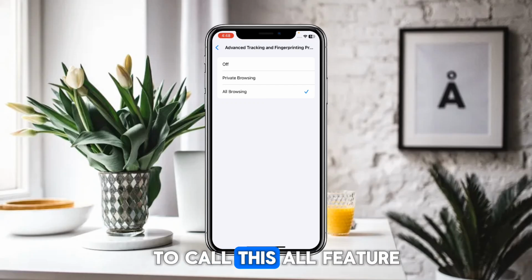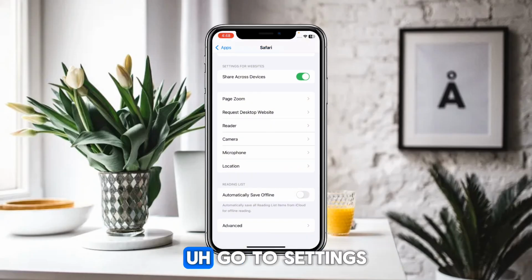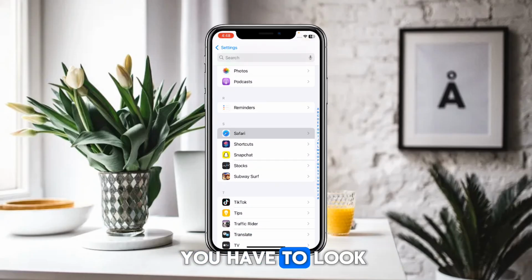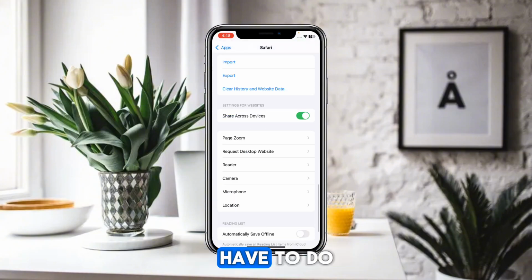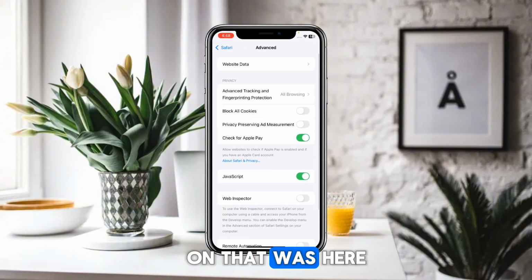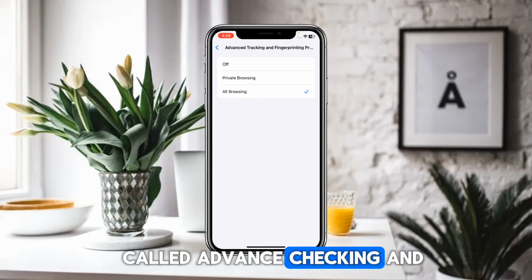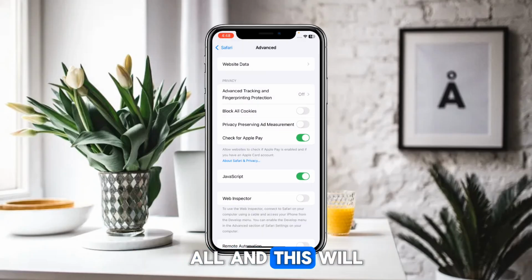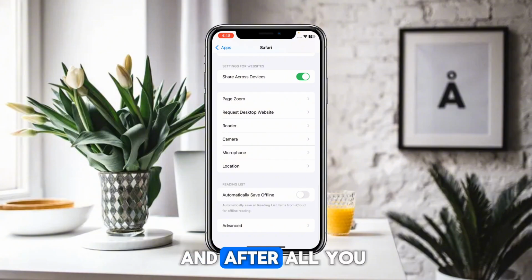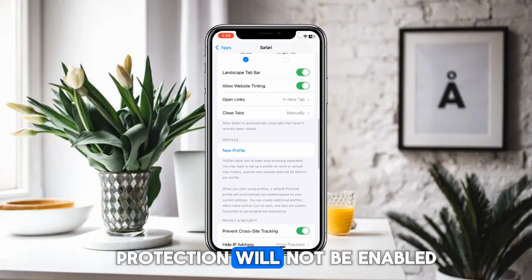So if you want to turn this feature off, you have to simply go to Settings, and after that you have to look for Safari, and simply click on Safari. And after that, you have to simply click on Advanced. Here you have to simply click on Advanced Tracking and Fingerprinting Protection. And after that, you have to simply click on Off, and this will be off. And after you turn this off, your fingerprinting protection will not be enabled.